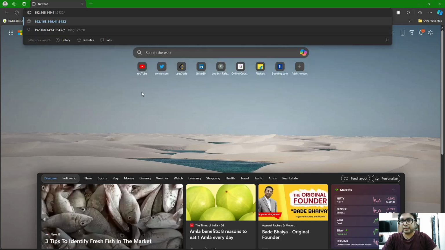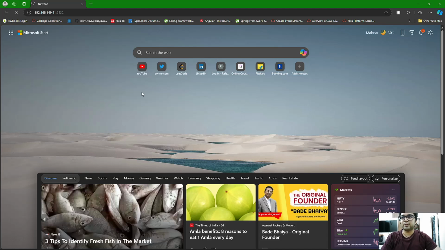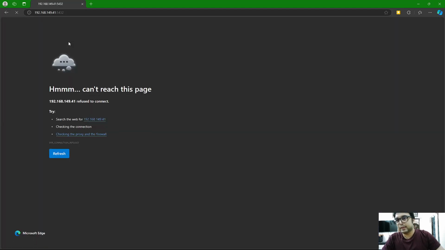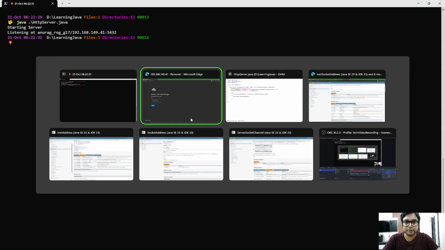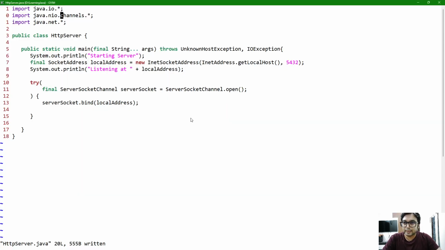So this is going to be like this. It won't currently work because we haven't started our code, but this is the URL we are going to try to access to check whether our server is working or not. So the server is started, then the server is closed because this is try with resources. And what are we going to do next?